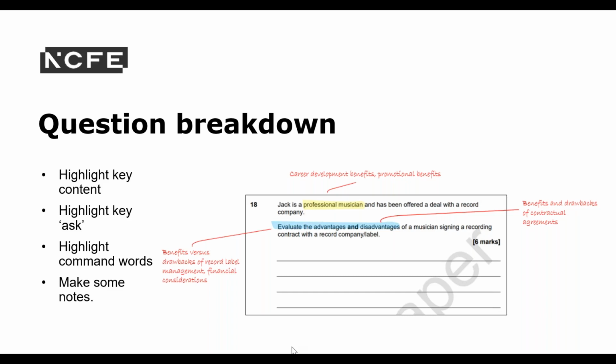They would also highlight the key ask of the question. So what content or knowledge do they need to demonstrate? So in this question, the benefits and drawbacks of contractual agreements, and the command words to ensure that they are fully answering the question. And in this question, it would be evaluating the advantages and disadvantages, including the benefits versus the drawbacks of record label management and financial considerations. Finally, having your learners write key notes around the question to remind them what they need to include before fully organising their thoughts on the page.